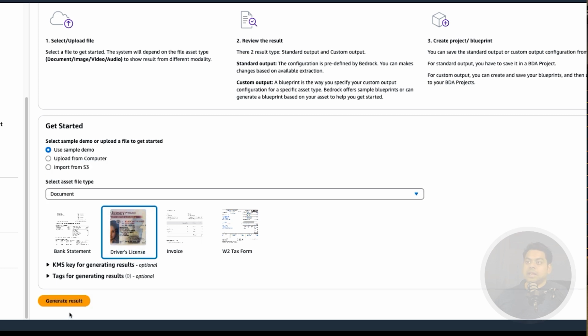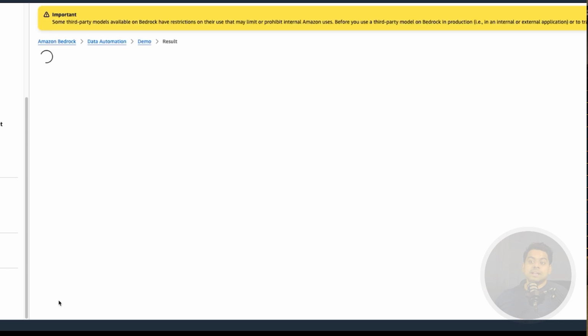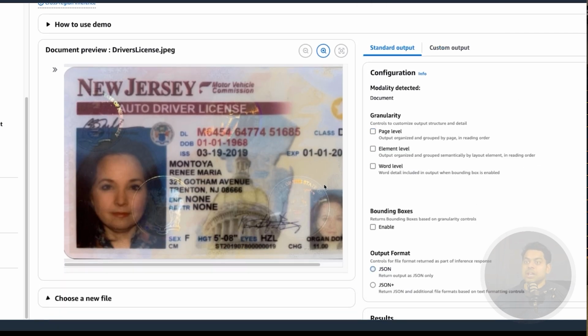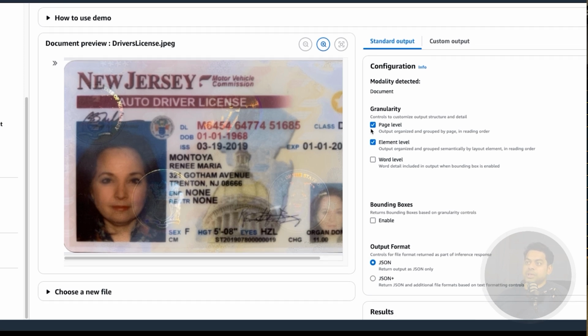I'm going to pick the driver's license, and I want to parse all the information from the driver's license so that I can put it into an API, build a payload for an API, or insert into a traditional database system. So now it's working. Now it's churning, going through the image, and now it asks for various information. So you get the page level information, element level information, which means each and every field will be extracted and provided to you as an output.